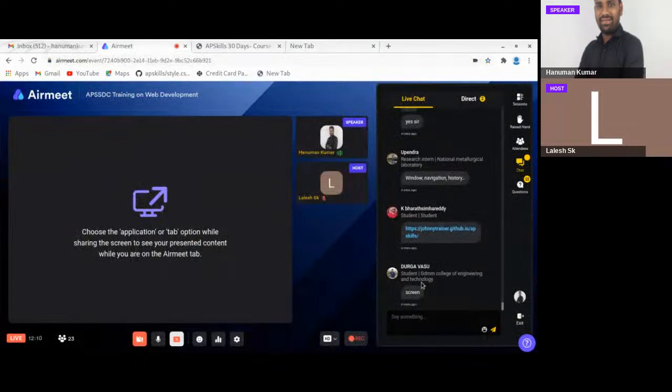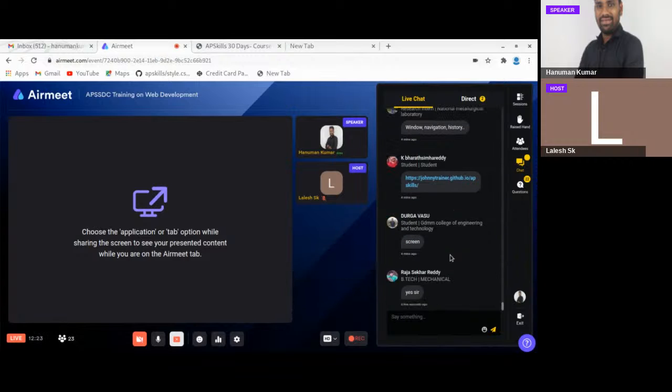Is that clear, everyone? Durga Vasu, yes. Is that clear, everyone? These are the 5 functions. No, not functions, these are properties. 5 properties for the screen object: height, width, availHeight, availWidth, and colorDepth.